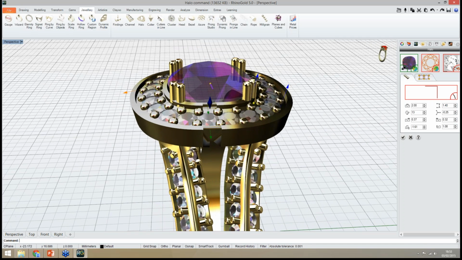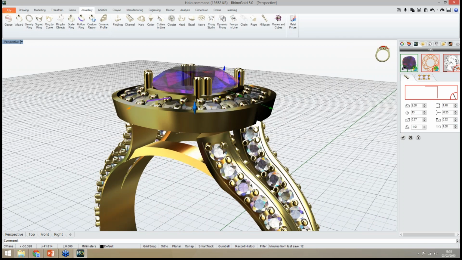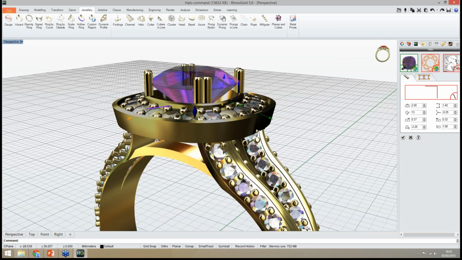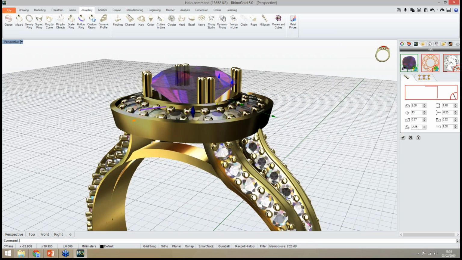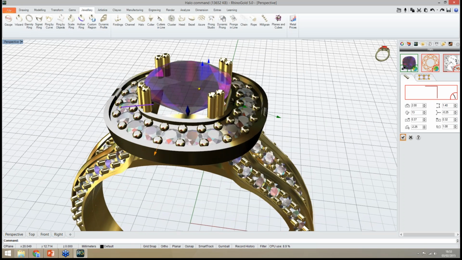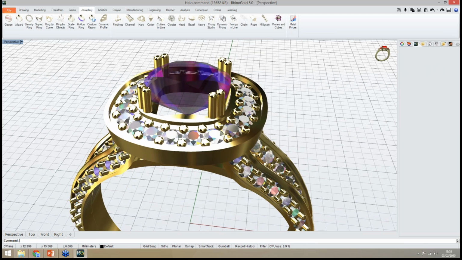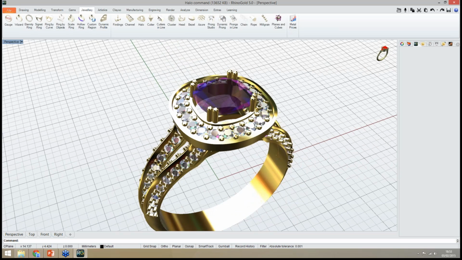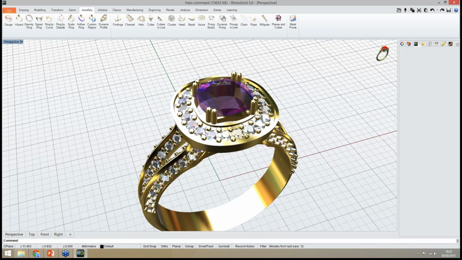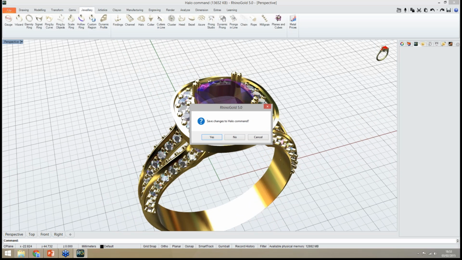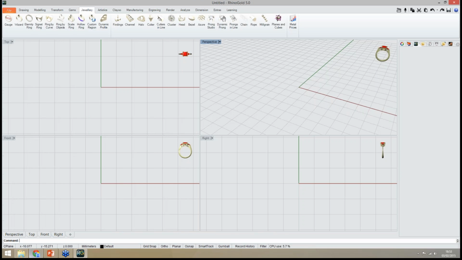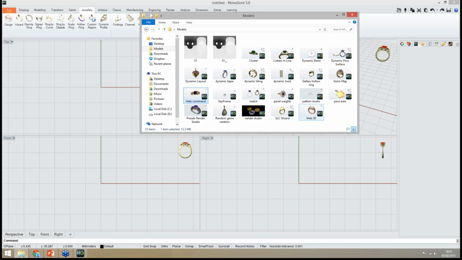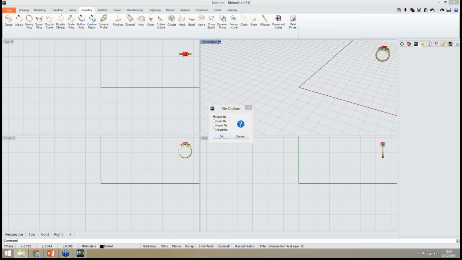So easily we adjust our halo with a few clicks. As you can see, we can adjust it like this. So this is another powerful tool inside RhinoGold, and there are many more. I want to show you also the halo ring, which now allows us to create the gallery.